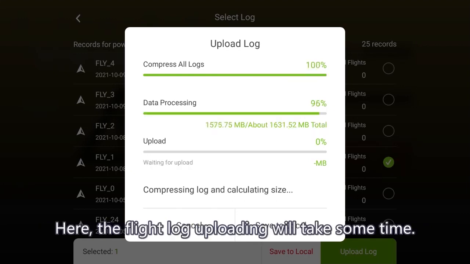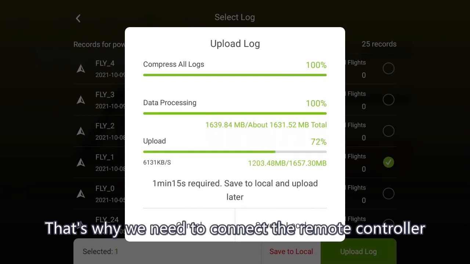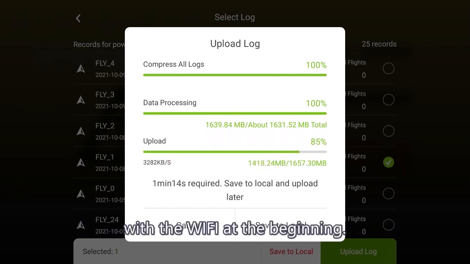Here, the flight log updating will take some time. That's why we need to connect the remote controller with the Wi-Fi at the beginning.